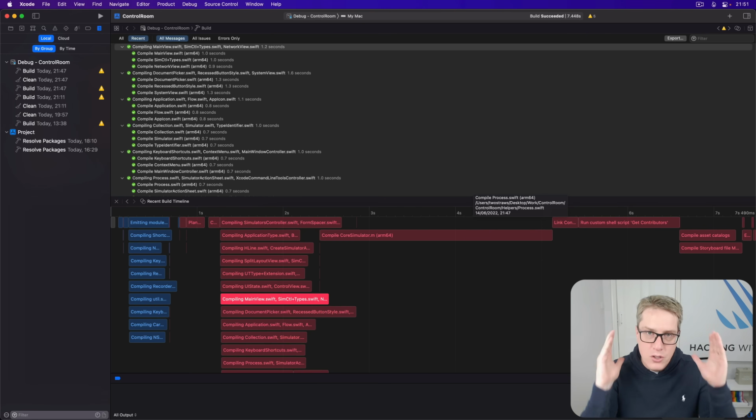Anyway, what do you most want to see in Xcode 15 next year? Is it one of those two things? Is it something else? Let me know in the comments below.